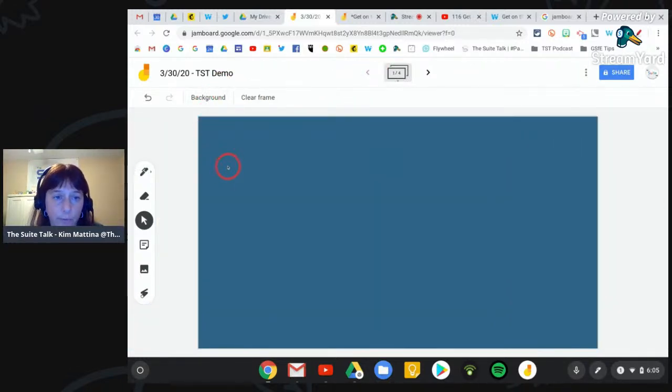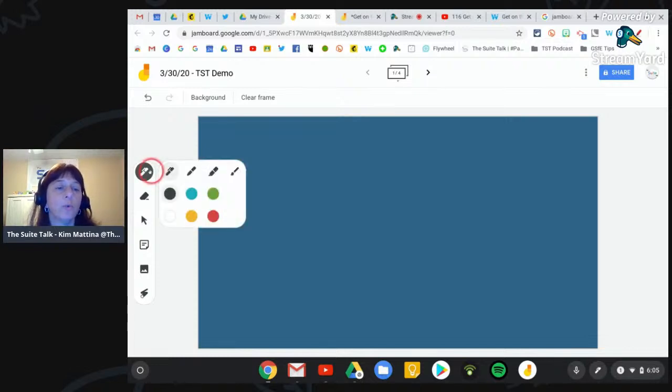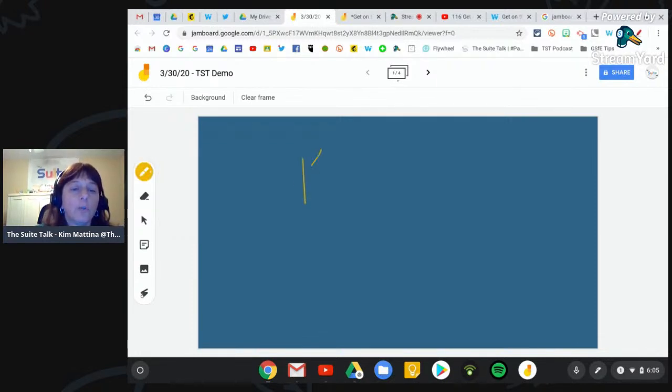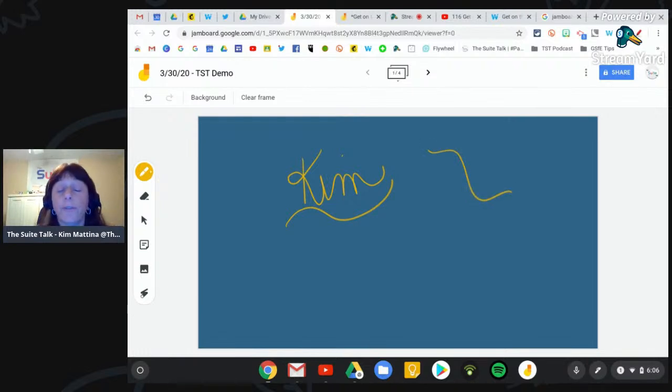They're really powerful in the sense that you can use it in any math class, actually any class, but especially in math with the graph paper background. Okay, so over here on the side, there are different tools. This is the pen tool, and you can change the thickness of the pen, and you can draw on your whiteboard or your think tank.